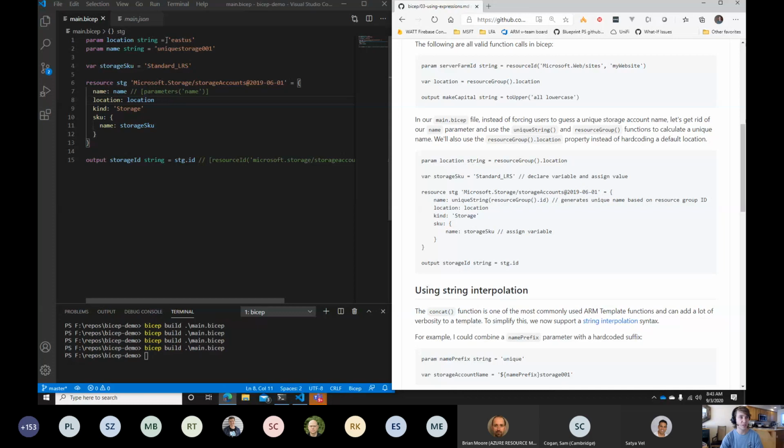So we're going to replace a few things with some functions. So we're going to replace the location with resourceGroup().location.